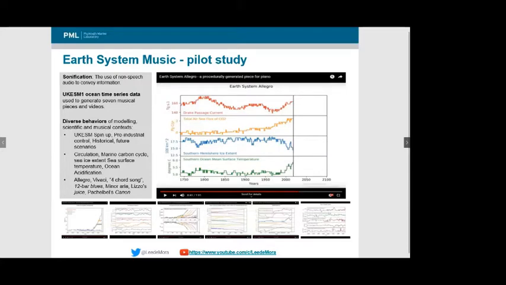So what we did is we generated 7 musical pieces with data from the UKESM's ocean component model. And we tried to cover a really diverse range of scientific and musical contexts. So we cover the spin-up, the pre-industrial control run, historical and future scenarios. We try to cover different aspects of the ocean model: the circulation, the carbon cycle, the sea ice, the temperature, and some aspects of ocean acidification. And musically, we also cover quite a wide range with an allegro, a vivace, a 4-chord song, a 12-bar blues, a minor harmonic aria, a version of Lizzo's song Juice, and a version of Pachelbel's Canon.